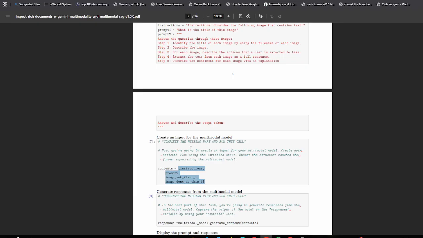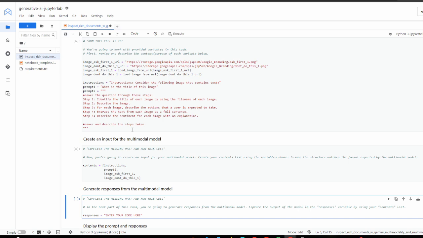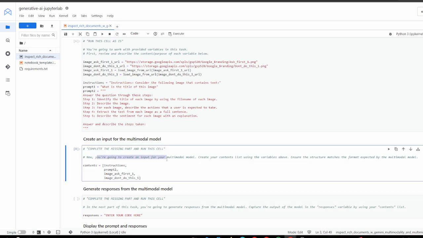So after that, there is one more piece of code. First, over here I'll explain what we have done. In the contents section, we have just passed the instructions which we just gave. Prompt 2, answer the questions, has been passed, and we have sent both the images, image ask and image don't ask. I think we should also give prompt 1 also.